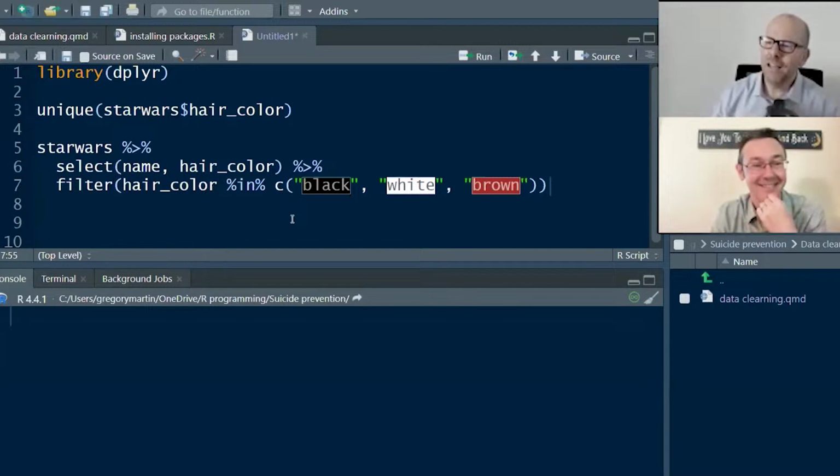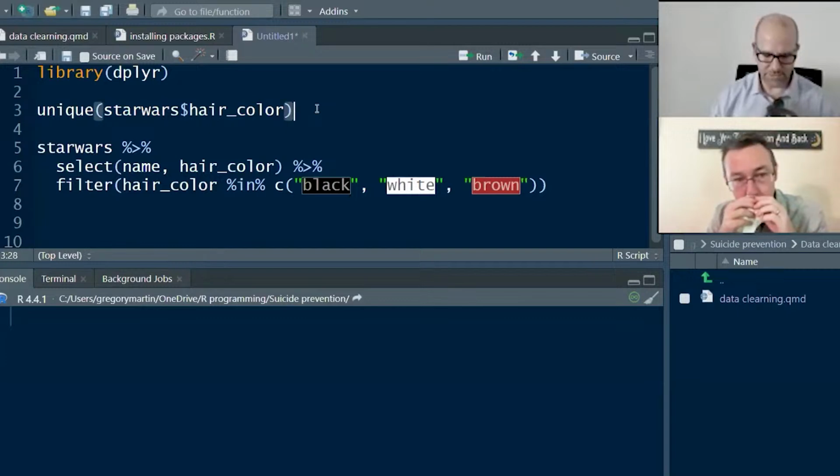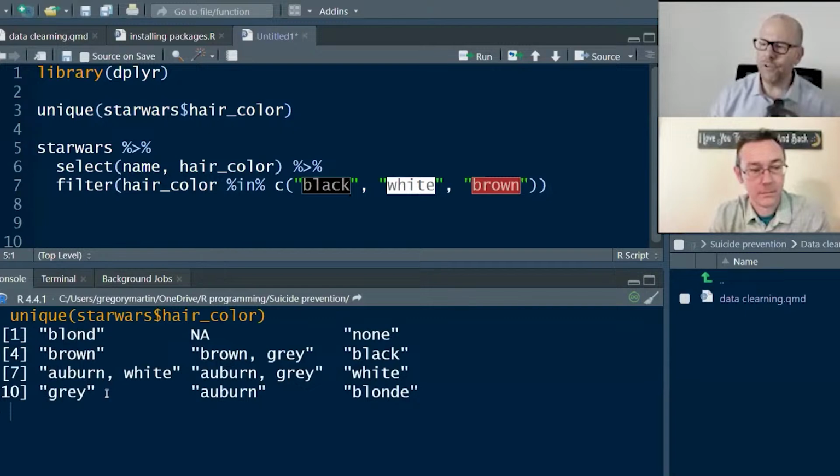But the unique function, and I'm going to show you how this works quite nicely with this little percent in percent, will tell you, if I say unique and run that, what unique values exist in this categorical variable. Very good. Now, I might want to filter for a few of them.